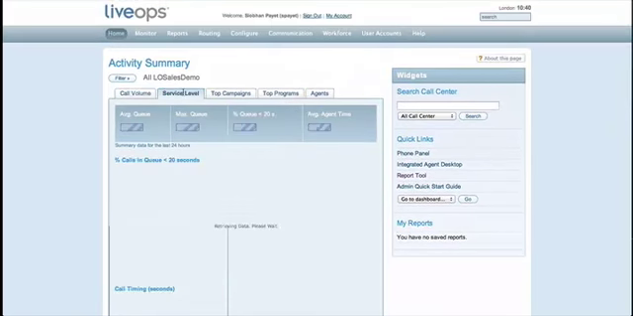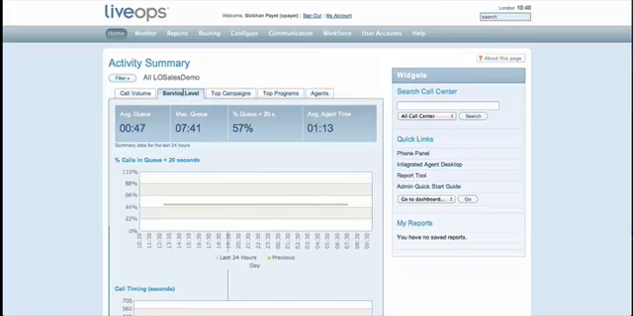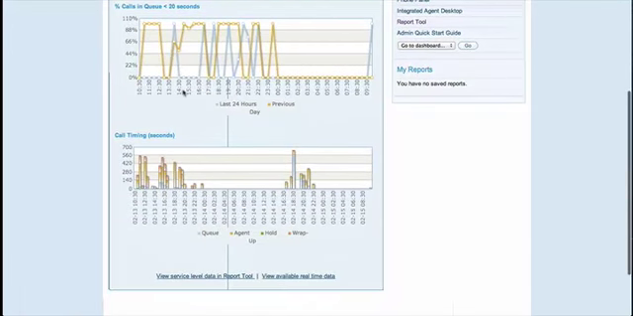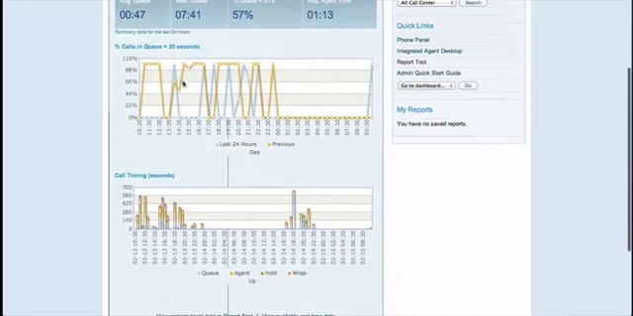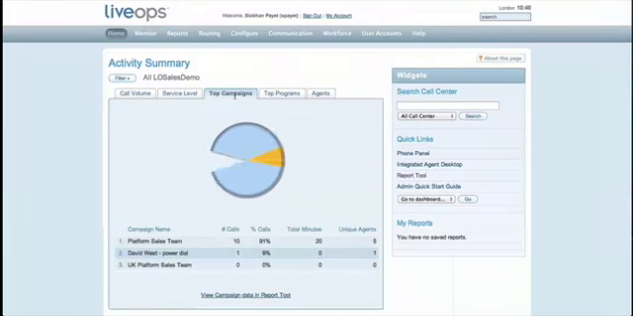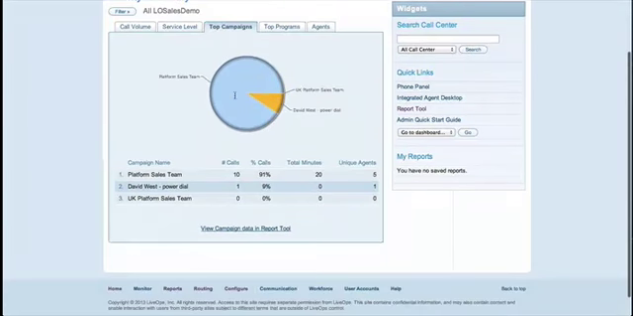Okay, tabbing along to service levels. You can see that the average call queue time was 47 seconds. The maximum call in the queue was 7 minutes 41, and 57% of those calls in the queue were less than 20 seconds. And the average agent time has been 1 minute 13. Okay, so you get a nice little graphical view if you scroll down as well and look at those in more detail.